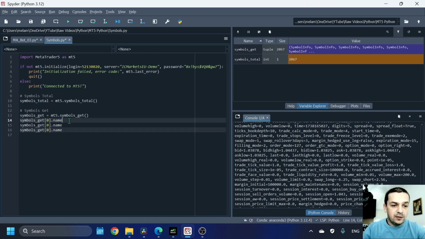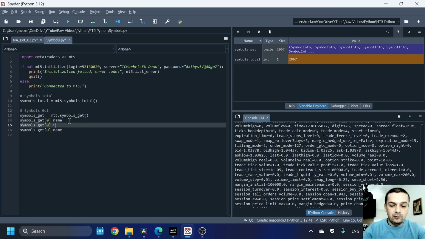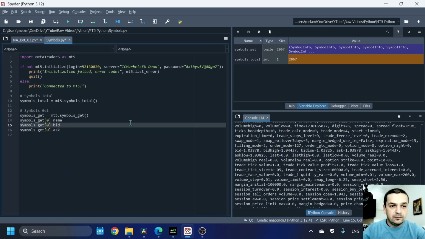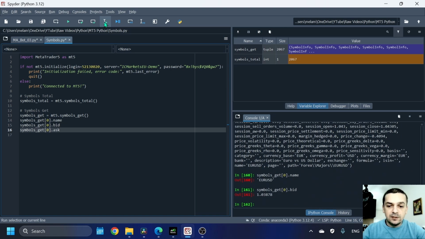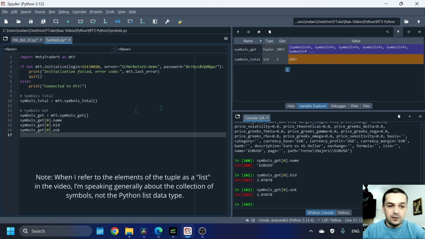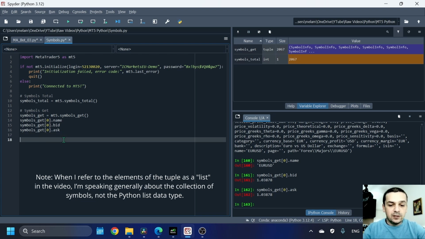just to provide a few more examples. For example, bid, ask. You can put all this inside the print statement if you want, but I don't really want to spend time on this. So bid price, ask price for this first symbol from the entire list of 2067 instruments.